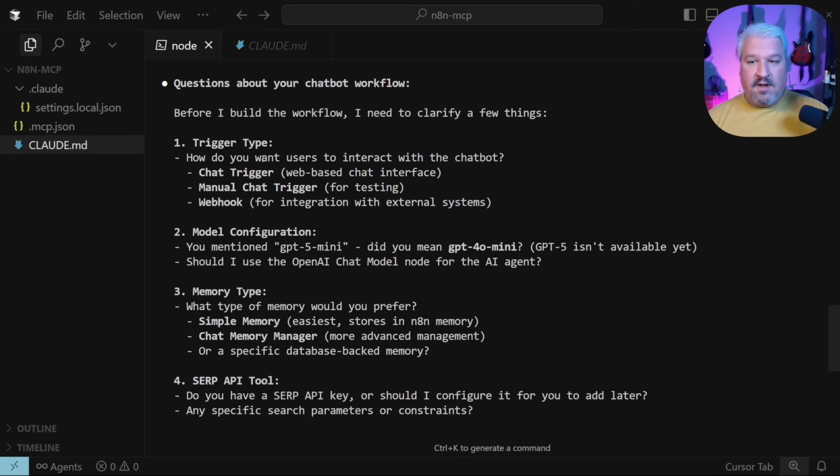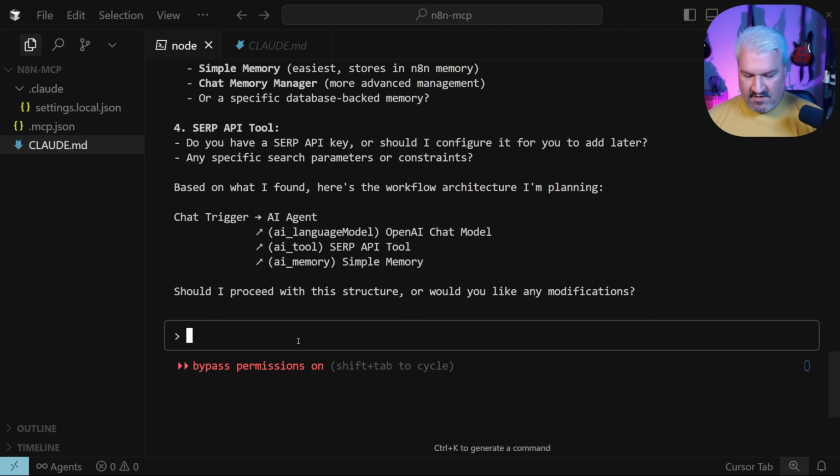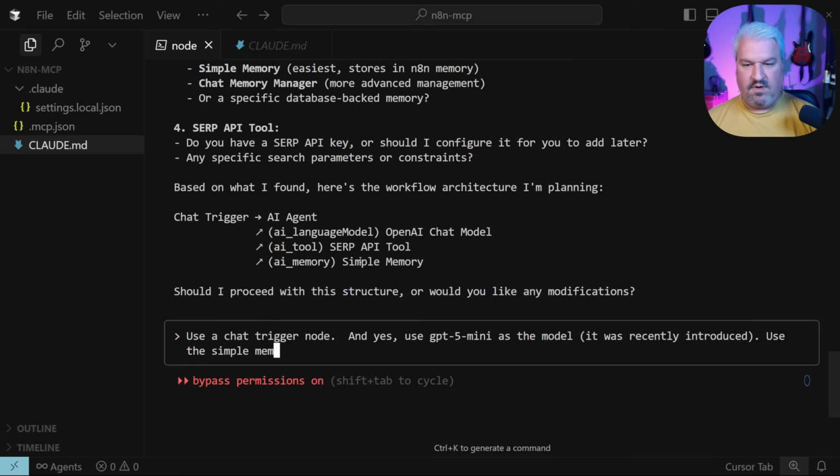So what kind of trigger type do we want? Do we want a chat trigger, a manual trigger, a webhook, etc.? It's also asking us about the model. Like you mentioned GPT-5 mini, but did you actually mean GPT-4.0 mini? And that is because GPT-5 mini was introduced after Claude Code was trained. So let's respond by saying, use a chat trigger node, and yes, use GPT-5 mini as the model. It was recently introduced. And for the memory, let's say, use the simple memory node.